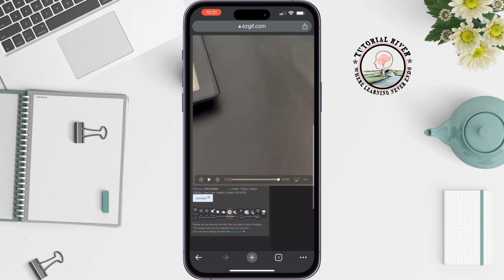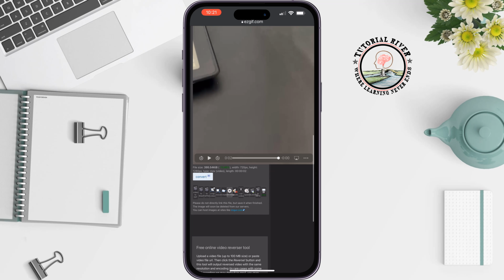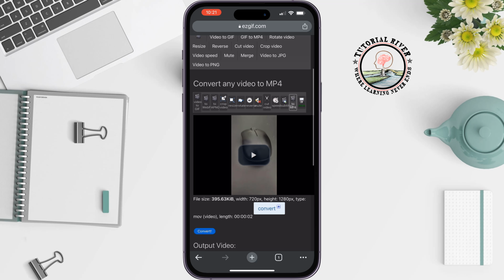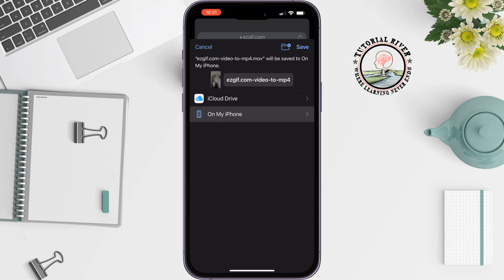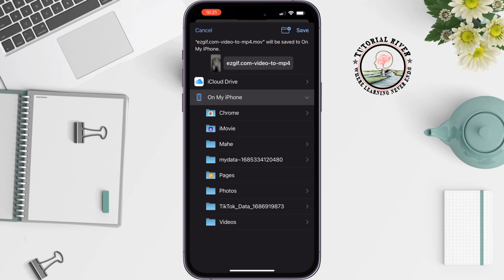So tap on Convert, selecting here MP4, and it's time to save the video. So tap on this Save, tap on Download, Open in, tap on Save to Files, select a folder and tap on Save.